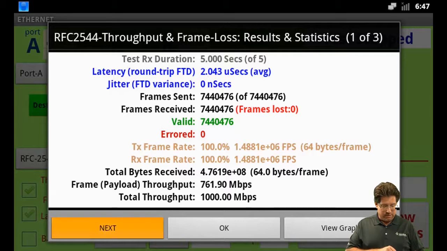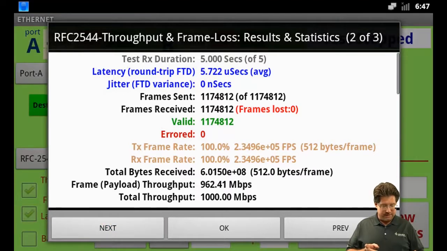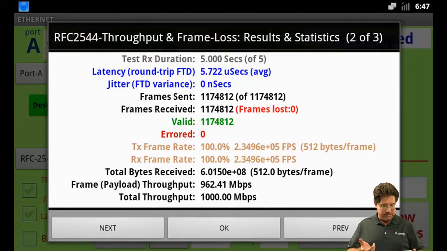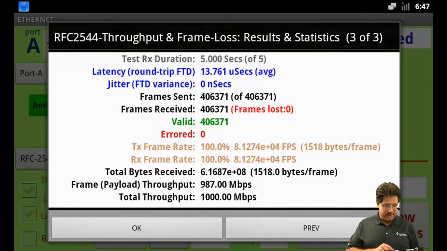We can go to the next. We can see what our status is for our next result. This is our RC latency at our next frame size. We can go to next. We can look at our next one. So we can step through the tests as well.